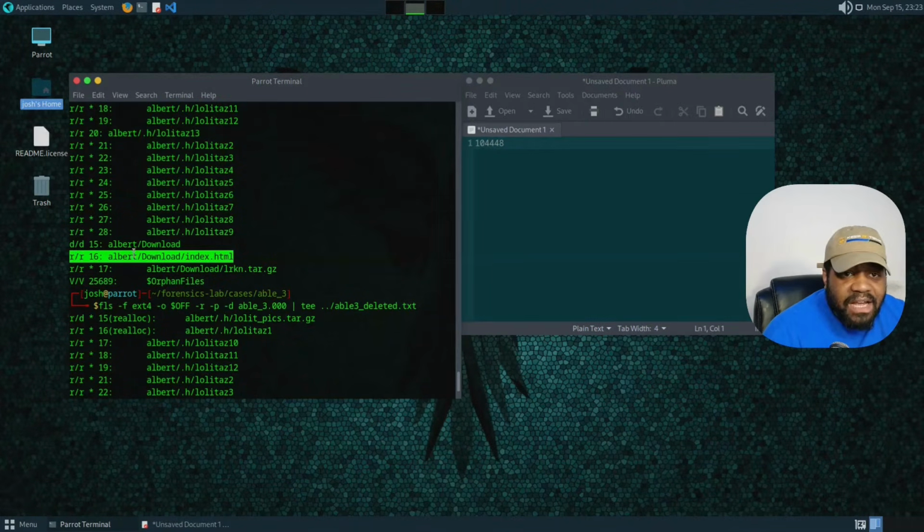and this is an index.html and it's an allocated regular file. And also the inode is 16. That is the number associated with this file. And the path kind of follows under Albert downloads. And so what we'll do is use the inode in the next command I want to show you guys, which is icat, to carve that file. But before we do that, let's inspect the inode for 16.